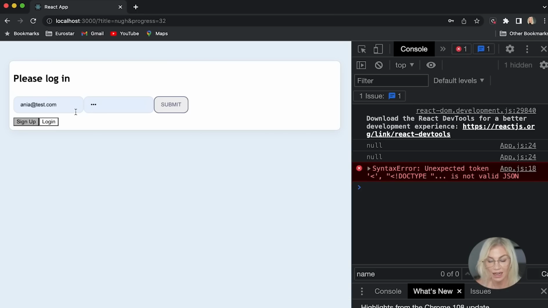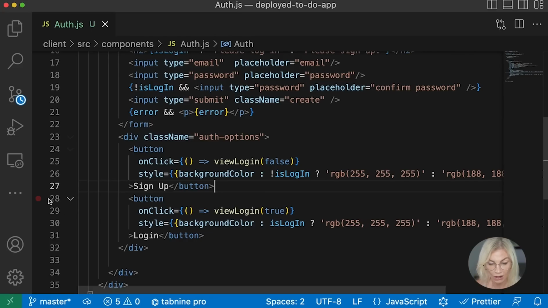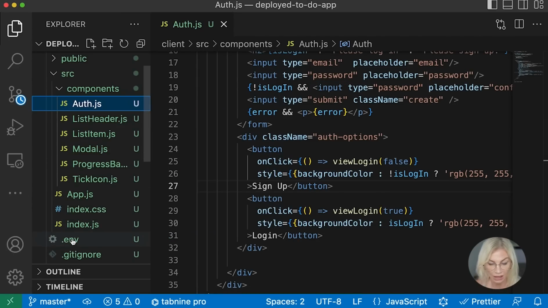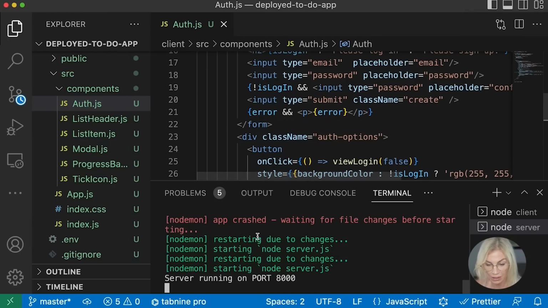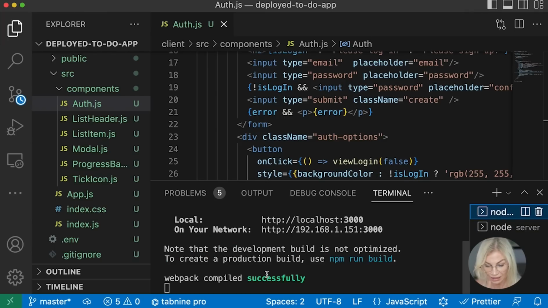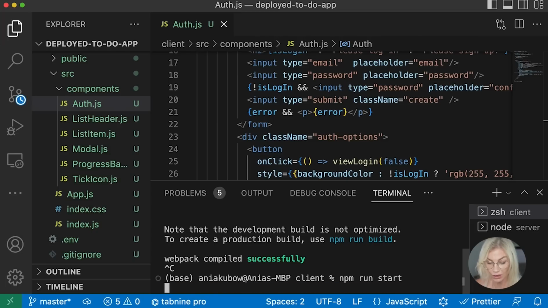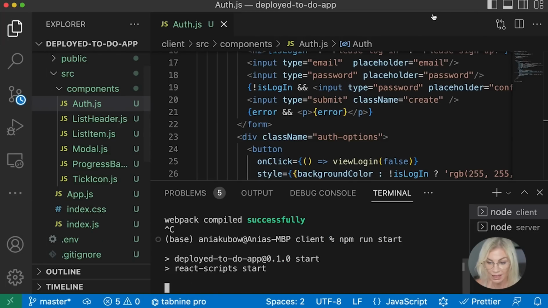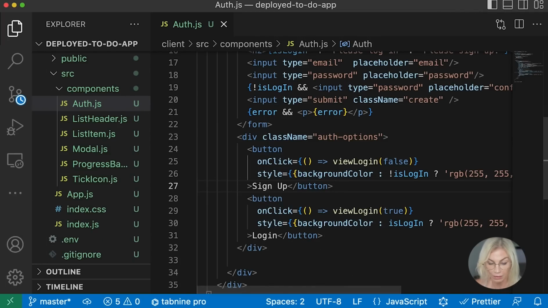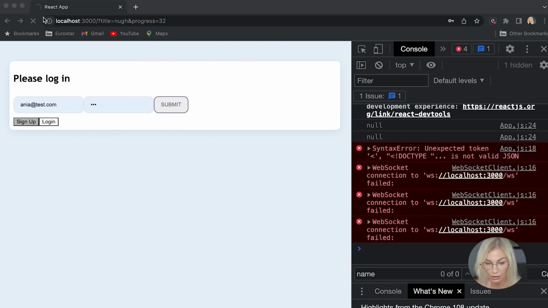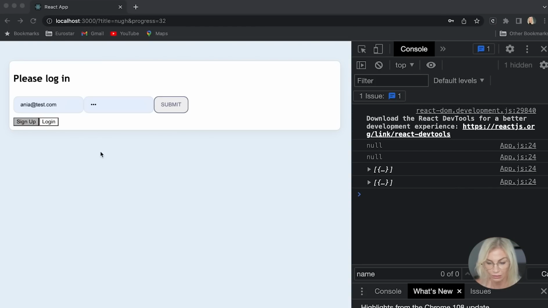Okay, let's carry on. Now, in order for our token to be picked up, we're actually going to have to restart the app. So on the client, I want you to just press Ctrl+C to stop that from running and then do npm start again. And now our environment variable should be picked up. So just let that refresh and wonderful.